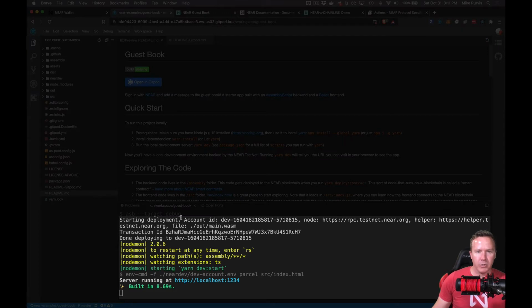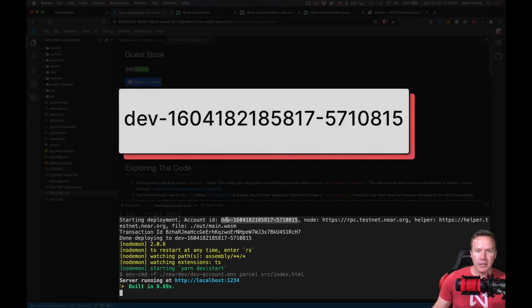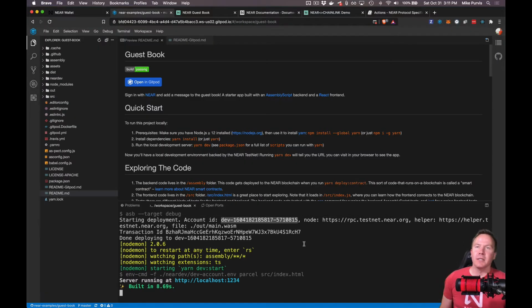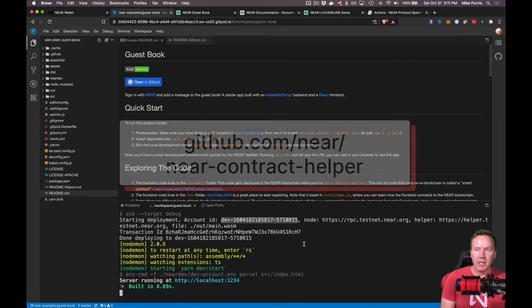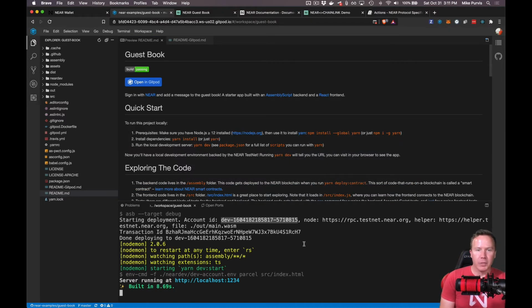So we are starting deployment with this account ID, dev-something-something. Okay, so where did this come from? I don't think it's necessary to worry too much about this, but essentially there is a repo called NEAR Contract Helper, and we are trying to allow people to use NEAR as easily as possible, and that is just automatically helping to create this kind of a burner account. It won't be deleted after a certain amount of time. This is yours forever, but it has kind of an ugly name. So this is actually an account on this VM, basically.